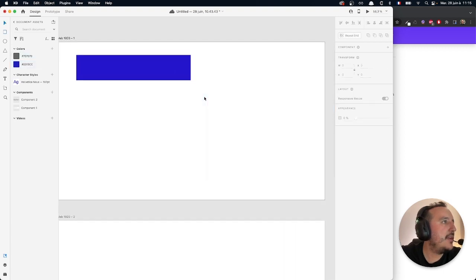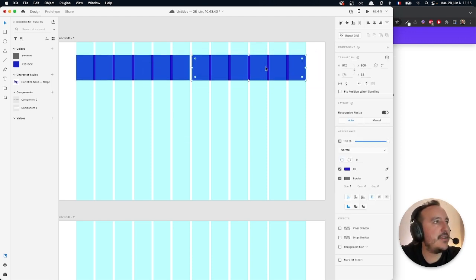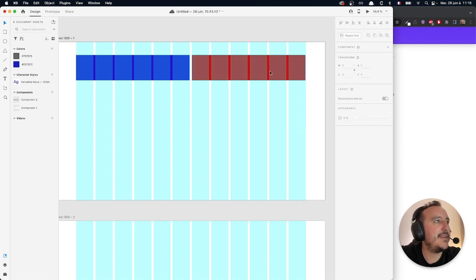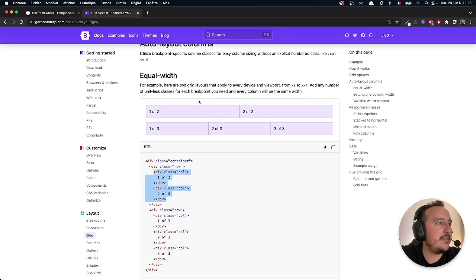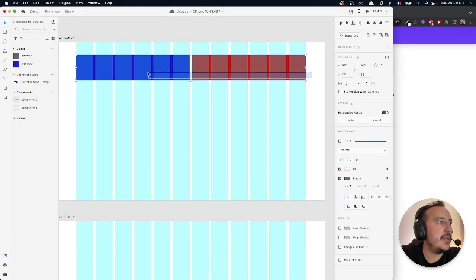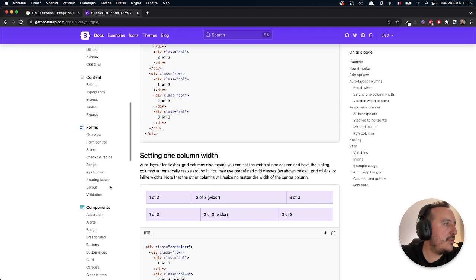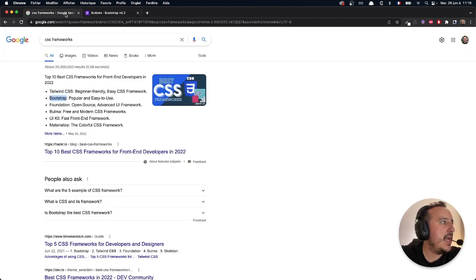So I'm going to click in here. It's not exactly this, it's this. There we go. And I got the second column in here. All right, I got those two columns, and this is what we got in here. So there is Bootstrap that provides you a lot of components such as buttons, etc.